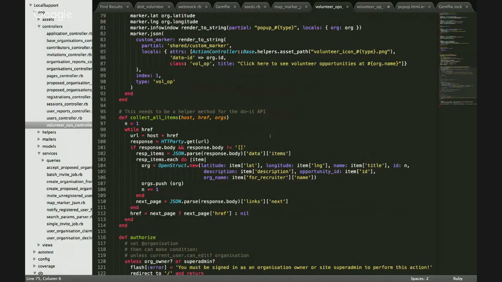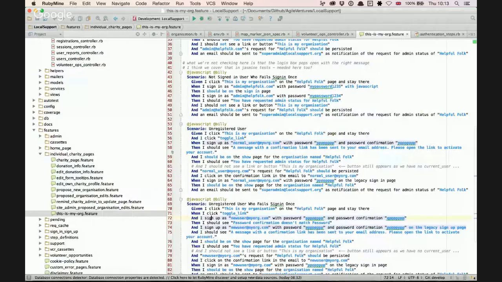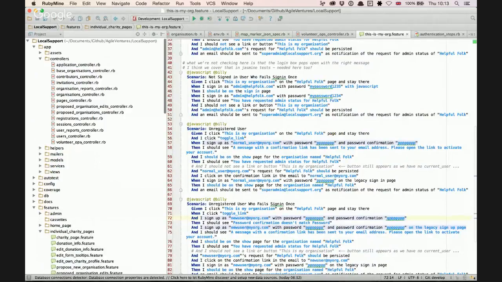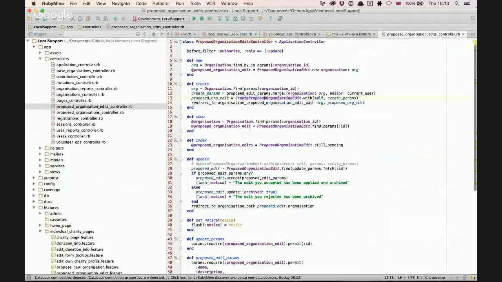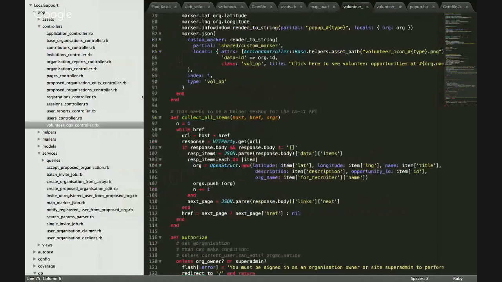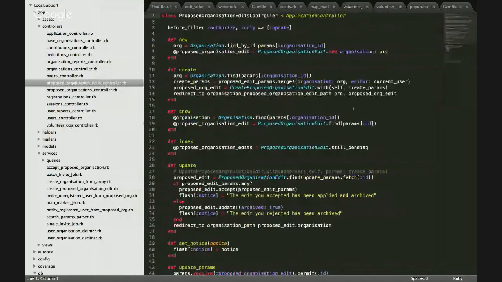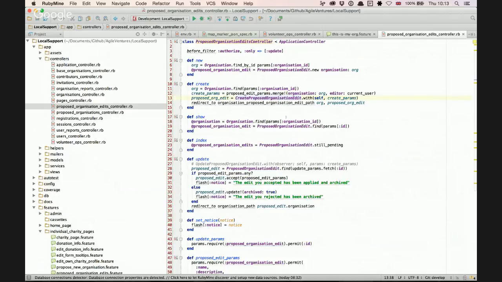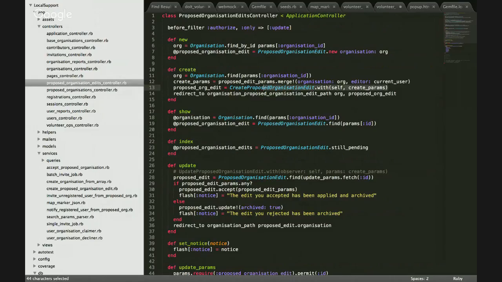The place in the code that I would direct you to look at is, I've kind of started doing, I should write this up as a blog post. If you look in the proposed organization edits controller, it's an unfortunate name because we've actually got a model that is an edit. But if you look there on line 13, can you see that it says here, create proposed organization edit, like this?